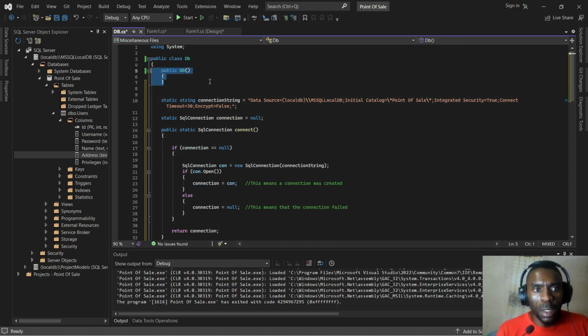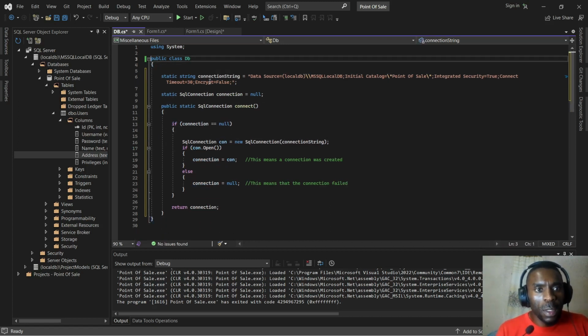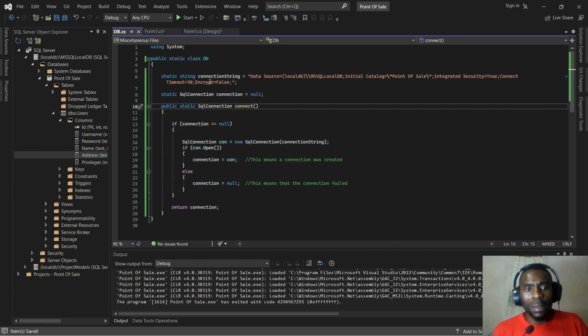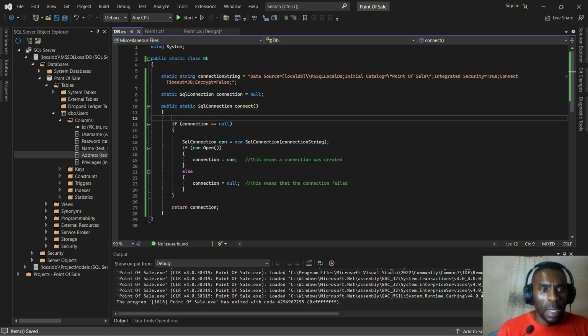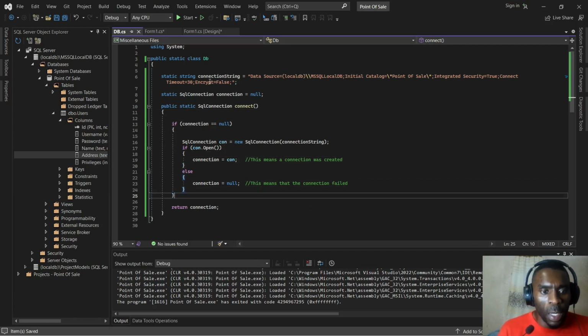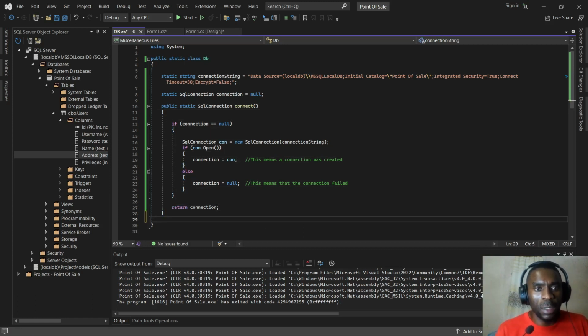Then we don't need this. So this class that we are designing is what we call a static class. In other words, it's a class that doesn't need to be instantiated many times. So it is initialized once and its values persist throughout the program. So we only need one copy of this class. So when we are accessing the database class, we don't need the new keyword.